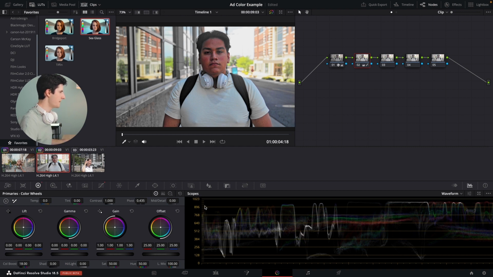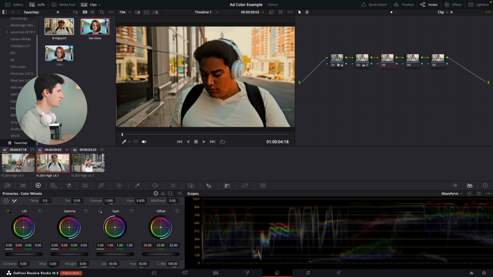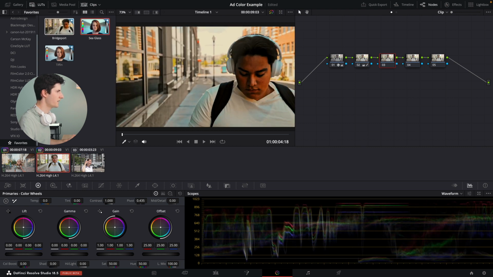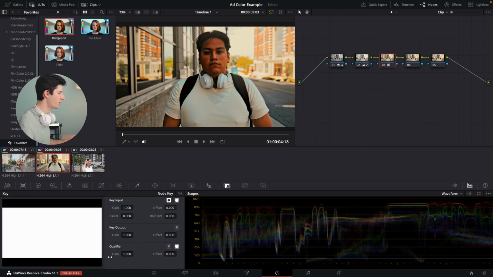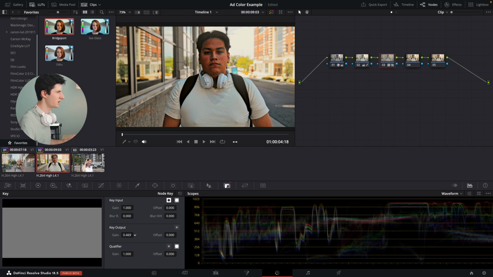We'll come back to our primaries here, and we're going to introduce a little bit of color boost, something just like that. Now I want to balance out some of the colors in here, so I'm going to go ahead and warm up these shadows a little bit. Somewhere right around there is looking pretty good. And then on this node, I'm going to check and see which one of these LUTs is going to look the best. So I think I'm going to stick with the Bridgeport LUT again and bring down the key output. Somewhere right around there looks pretty good.